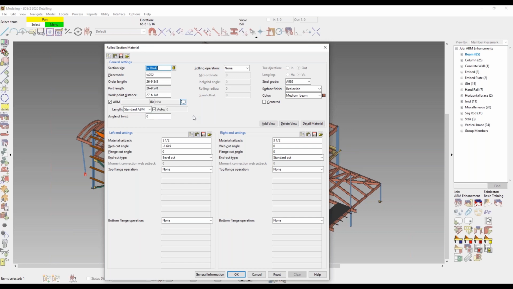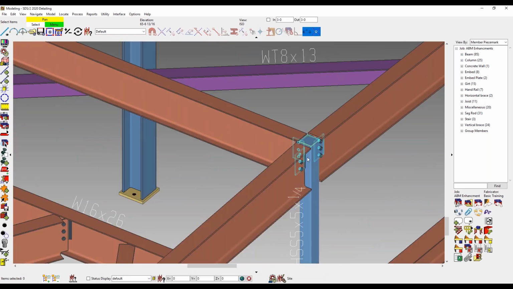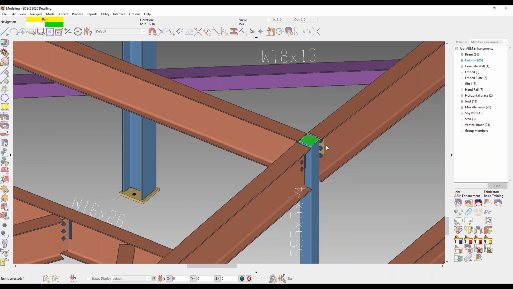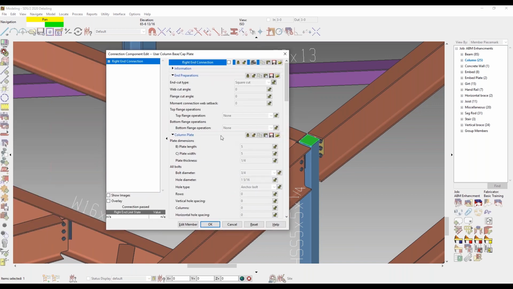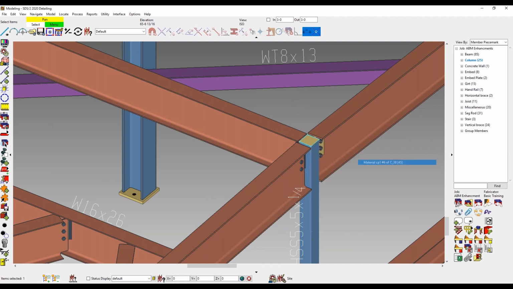So if I add a note here, that should transfer up to the member because the member is getting that information from the main material. But if I look at, say, a piece of connection material, so if we zoom in here a little bit further, and let's just go to the cap plate of this column since it's easy to get to, we'll go ahead and edit it. And oh, I edited the connection component, so let's go ahead and edit other and edit the actual piece of material.